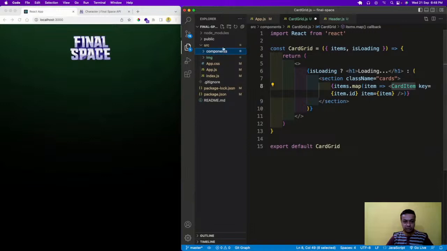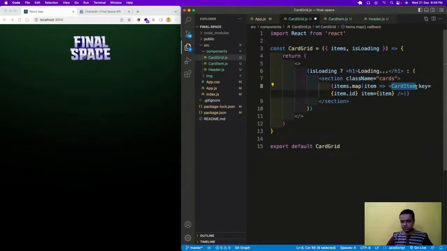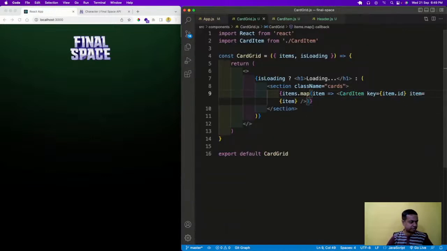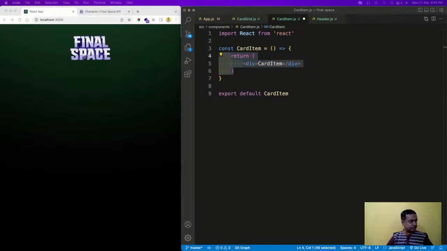And as I've told, we have to create this card item. So we'll go here and create card item dot js, RAFCE, save it. So we have to call it like card item, save it. So this will be there. So all this data will be there. So let us do the card item. Card item is just like a simple component: whatever we're getting back from here, it will show all those things.